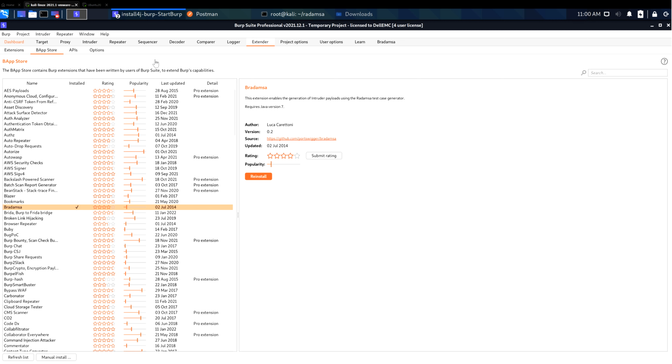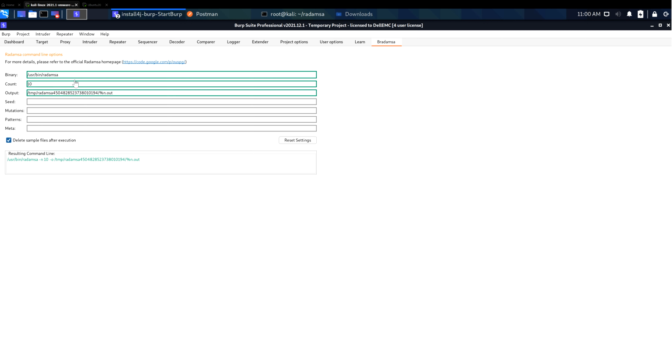After Radamsa is installed, a new tab will be opened here, and we need to configure Radamsa for our purpose. Here is the location of the binary, which is automatically picked up by Burp Suite. And here is the count, how many payloads we need to pass. By default, you can start with around 150 payloads, and the rest you can leave empty. But if you want, you can start with an initial seed value. For our purpose, we'll keep the rest of the fields empty.